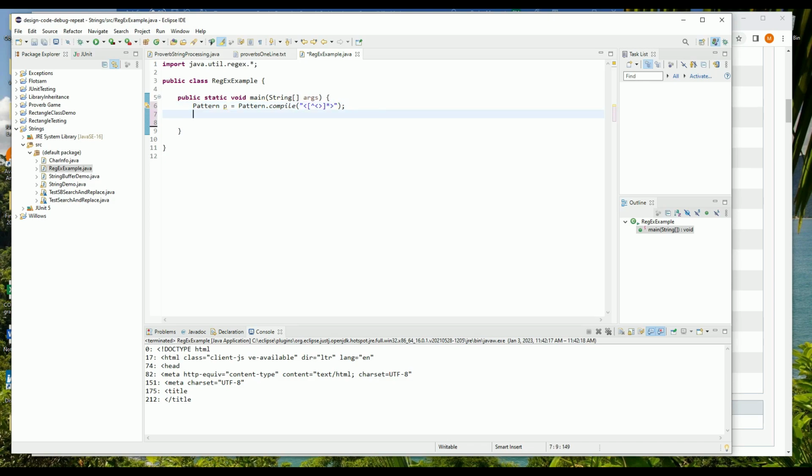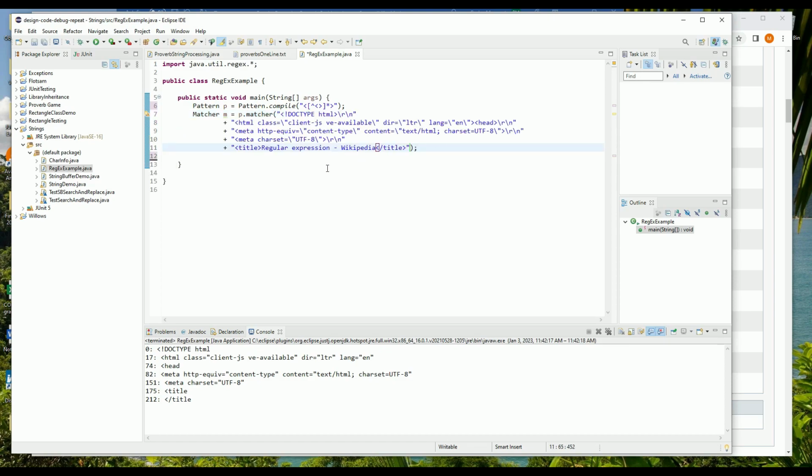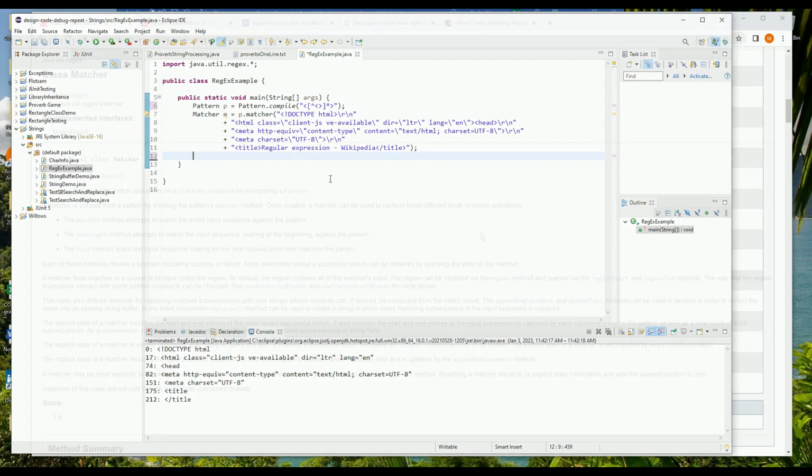Now, once we have that, we create a Matcher object. Matcher m equals p.matcher. And I'm going to pass in the string that I want to find matches in. I'll just pass in the top of the Wikipedia document. So the Matcher is something that applies the regular expression pattern to a specific string. We could create as many Matchers as we want for different strings using our one Pattern object.